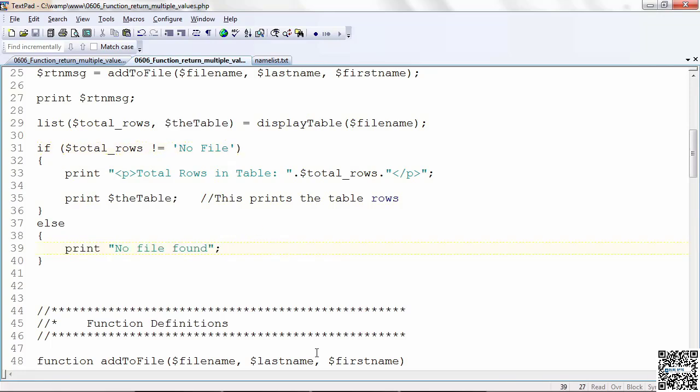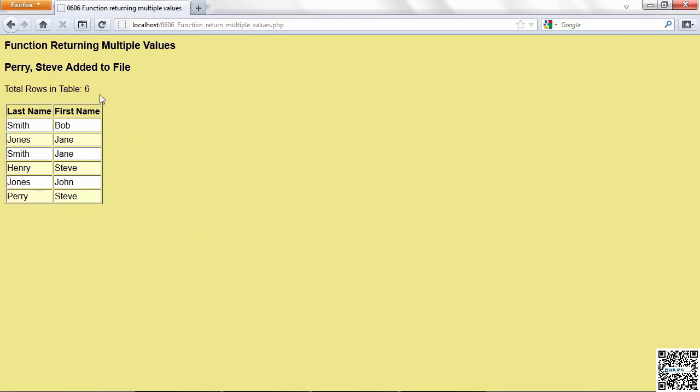So let's go back and just take a quick look at that output again. Here's the total rows in the table. I had there 6, and then the table itself. So everything worked well. So that's how you return multiple values from a PHP function.